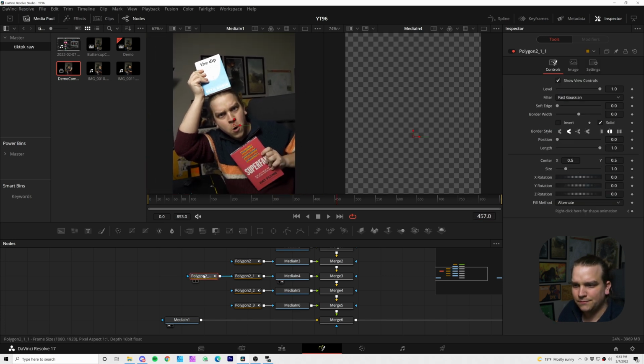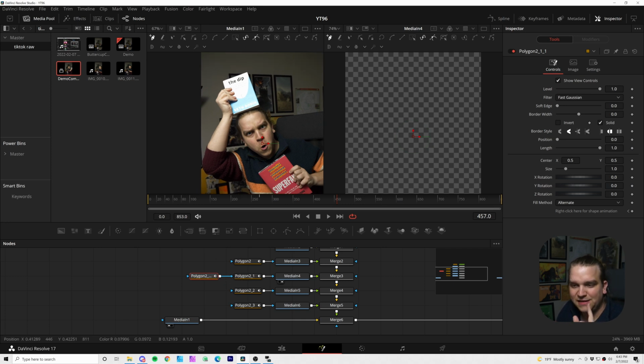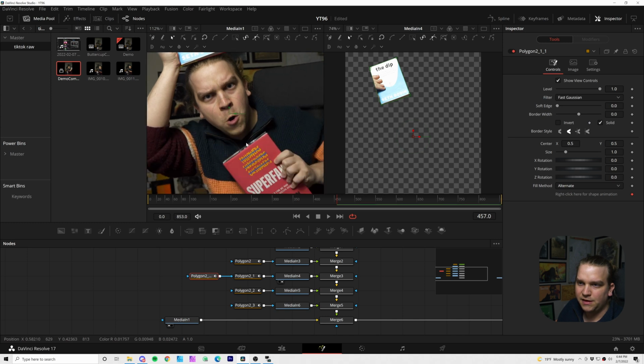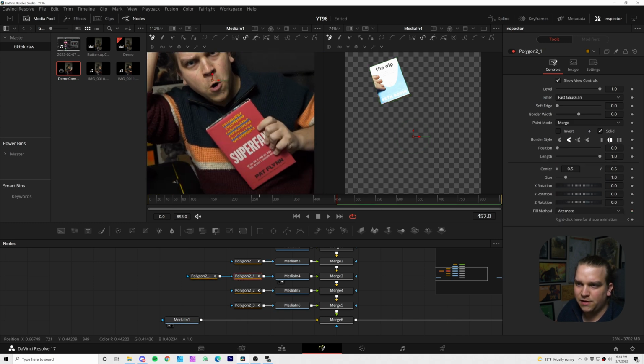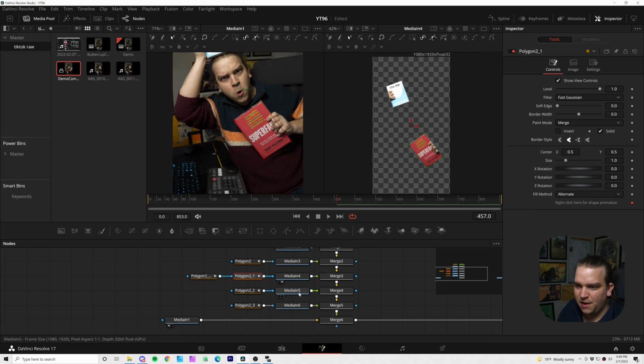Great. And here, since we have two books, which will be separate masks, I did create two polygon nodes. Less rounded corners on these. But we will have our first book, second polygon node for this second book. Great. You see those pop up just fine.